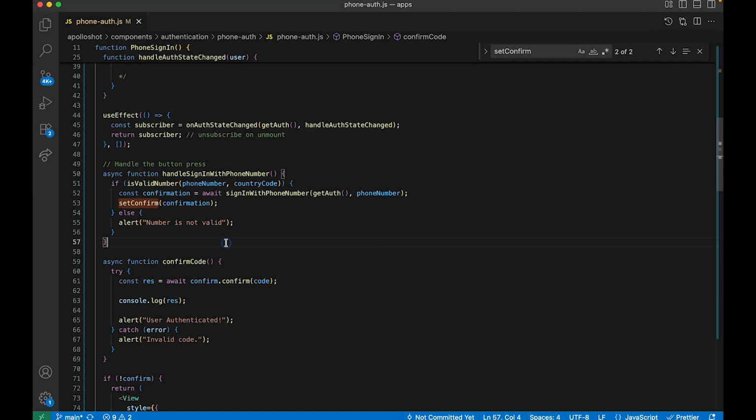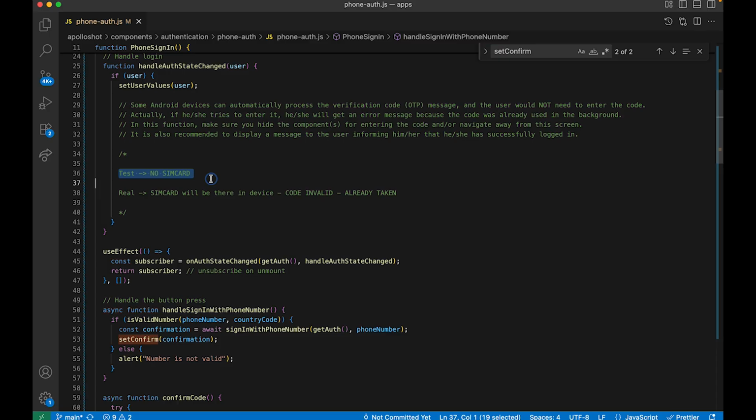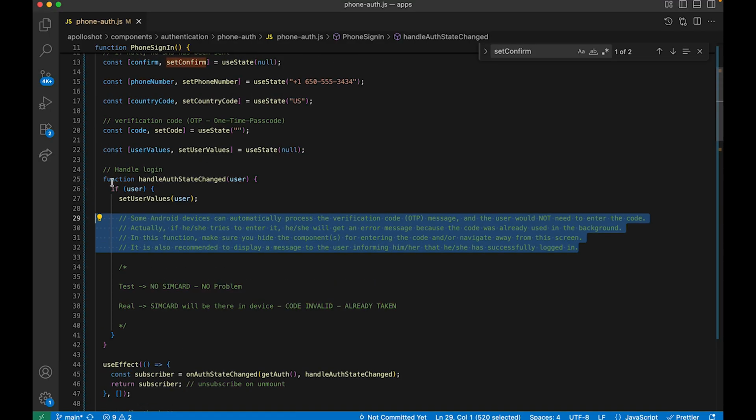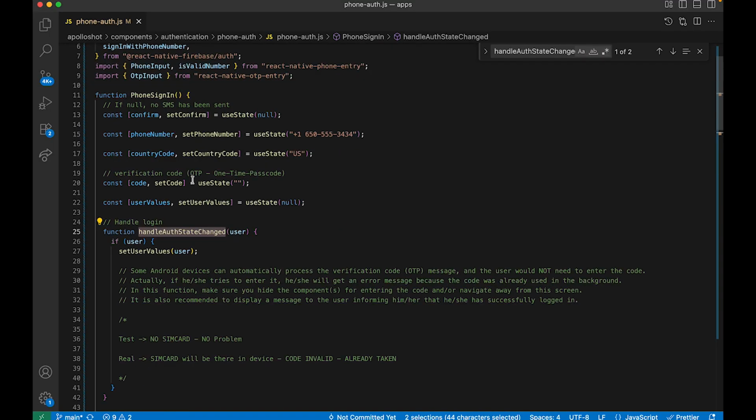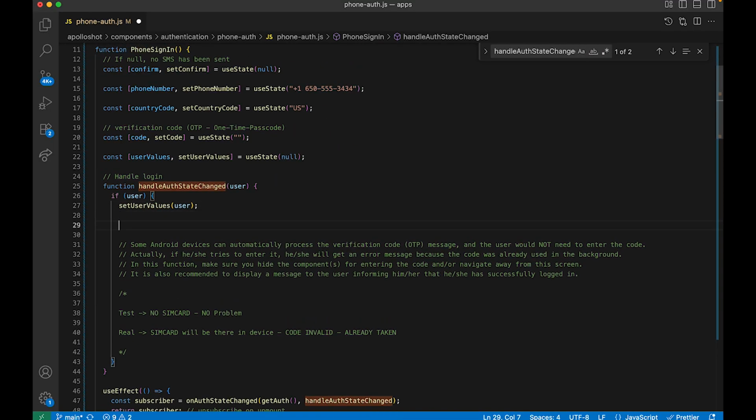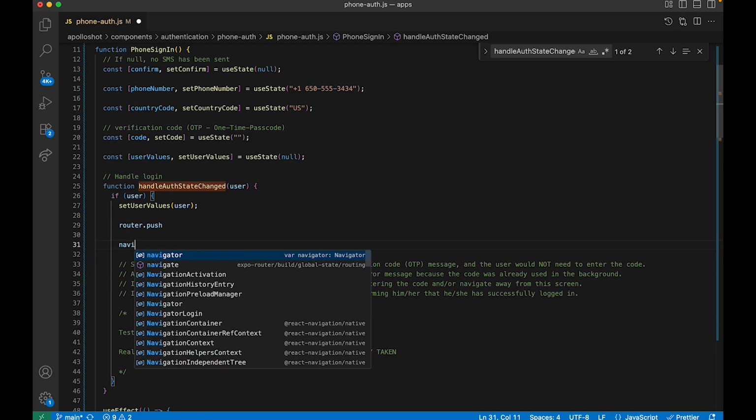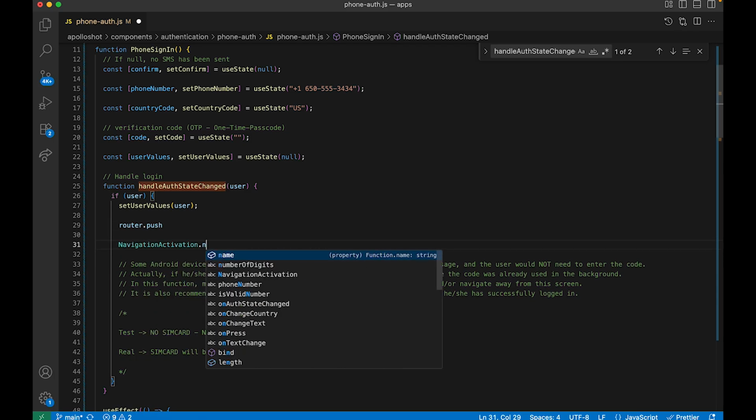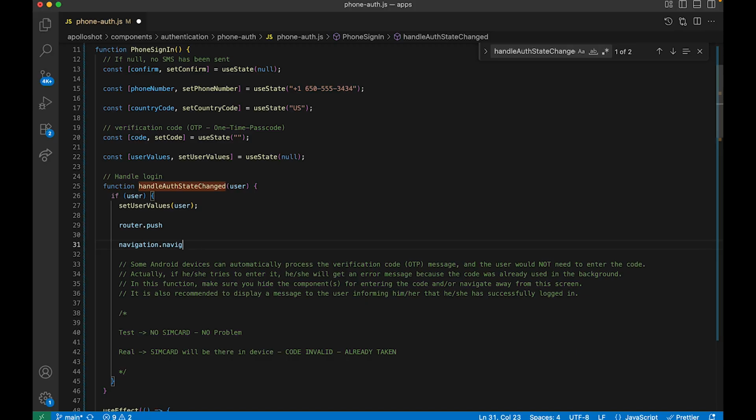So here, what happened? If there was no SIM card, no problem. But in real world use cases, 99% of the people would have a SIM card in their device. So for a real SIM card, you have to take care of this. You have to be very careful on handling the auth state change so that you can navigate the user with router.push or navigation.navigate to push the user to the next screen. That's what you should know.